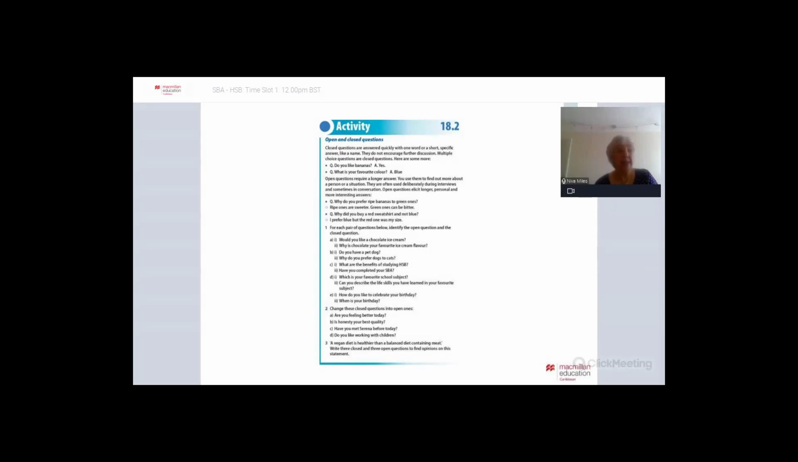I hope you can read this clearly. So, for example, do you like bananas? Yes. But why do you prefer ripe bananas to green ones? It's much more open, and you'll get a longer answer, of course. I quite like the one, why did you buy a red sweatshirt and not blue? Well, I prefer blue, but the red one was in my size, and I think a lot of us fall into that trap. But it gives an explanation and much more understanding of what's going on in that responder's mind, isn't it? And then they're asked to look at pairs of questions, identify open questions and closed ones.